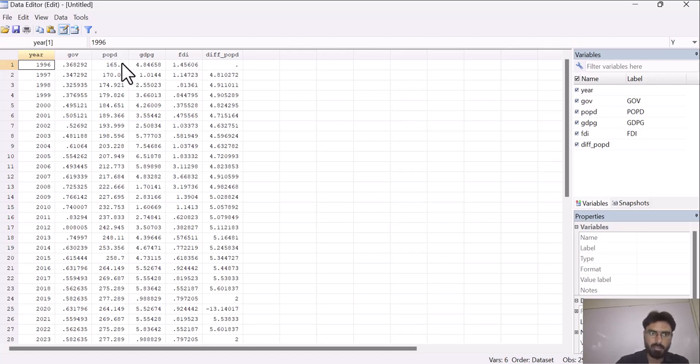As there is no value before this value, there is a null or not applicable value here. And what does 4.81 mean? 4.81 means this value minus this value. So 170.01 minus 165.2 will give you this value, and 4.911 means this value minus this value. 174.921 minus 170.01 will give you this value, and similarly it goes on.